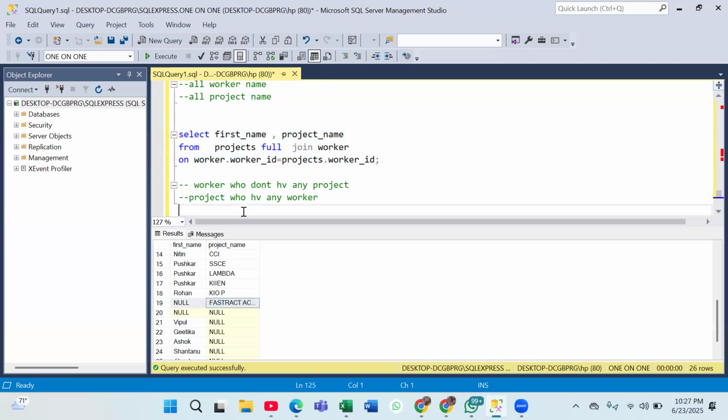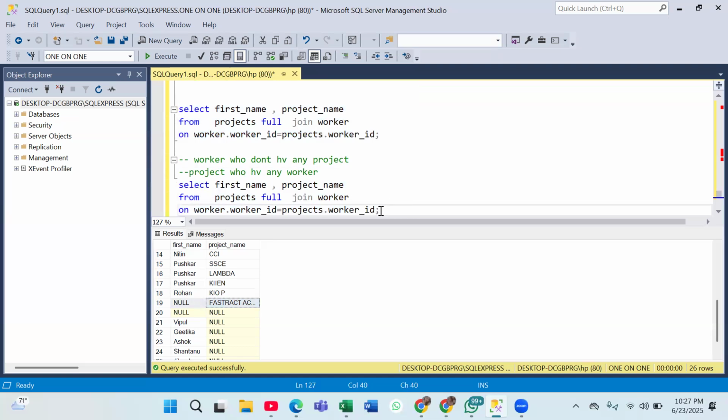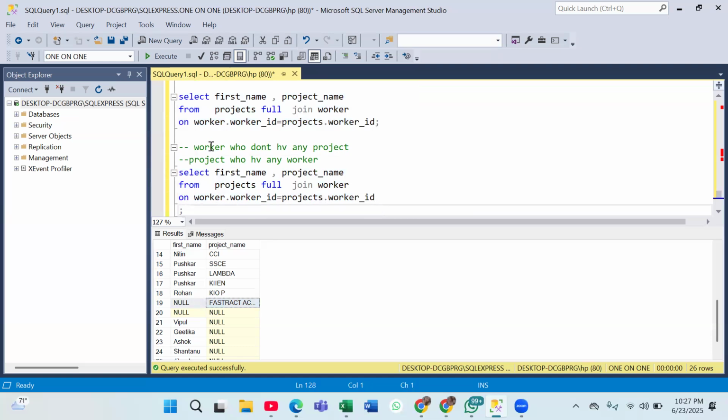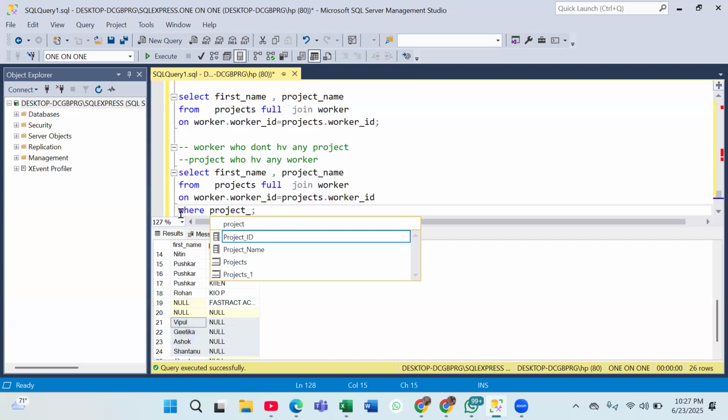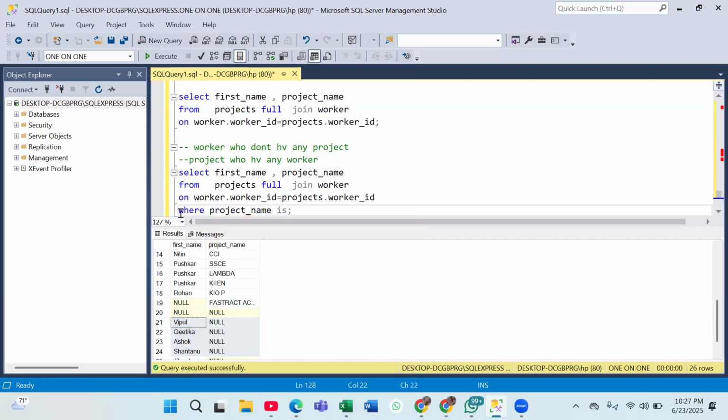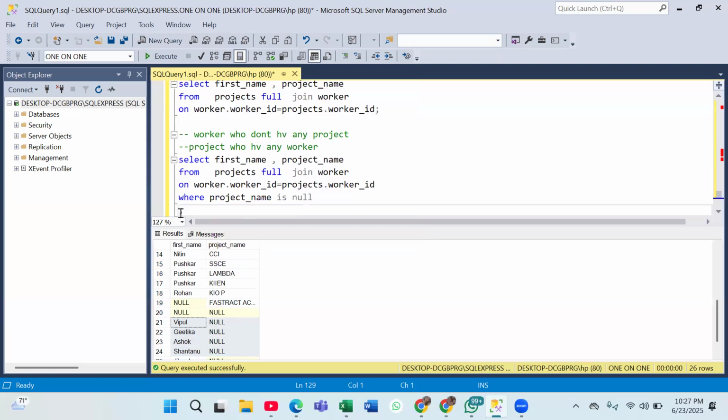Okay, I can see one 'and'. How will you know that that worker doesn't have any project? Here, how will you know that these workers don't have any project? Because their project name is null, right? So I can say project name is null. Am I right? This will give me those workers who don't have any project. Am I correct? Yes or no?